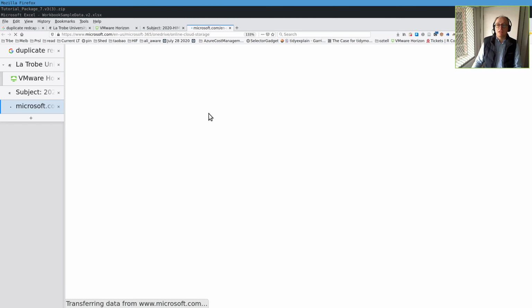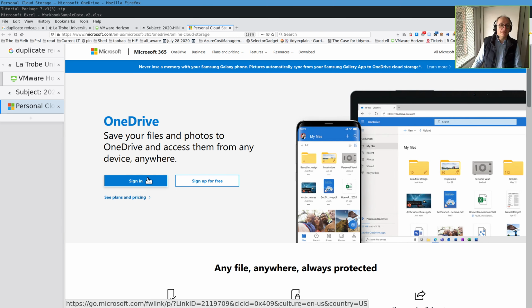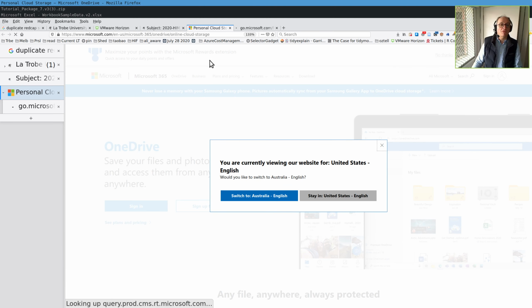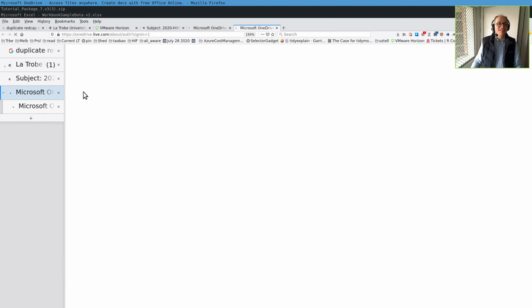Logging in, security, signing in, minimize my points with Microsoft Rewards extension, switch to Australia. Microsoft is so good at selling things. Look, they're just trying to sell me something right there. They say it's for you, we're doing it. But no, they're trying to track you. Your data is worth something to them, and they want to sell it to you.